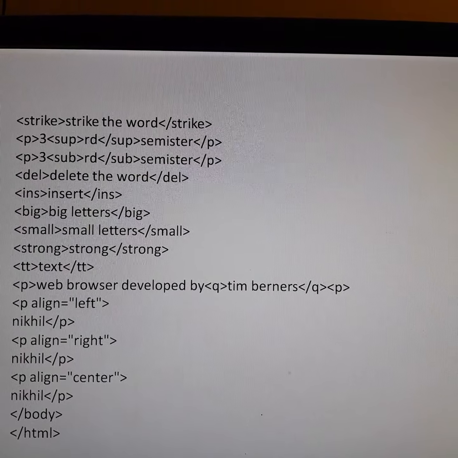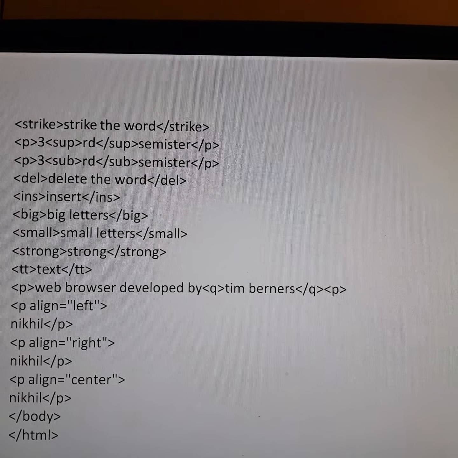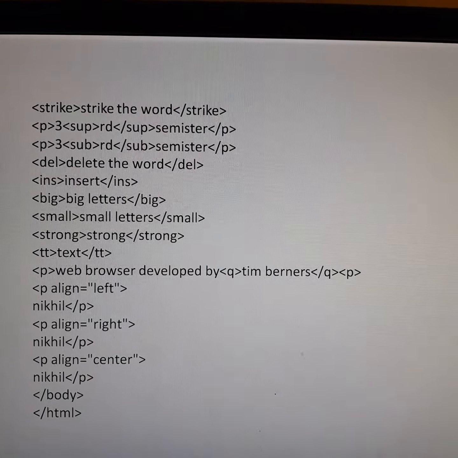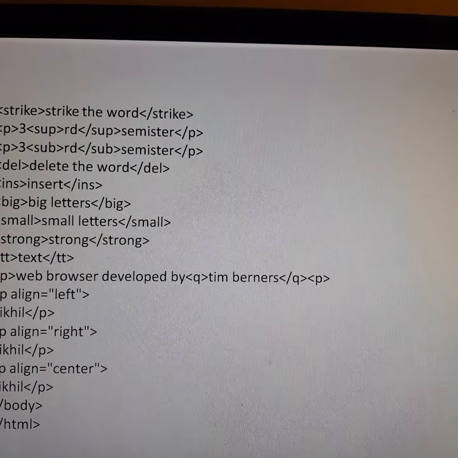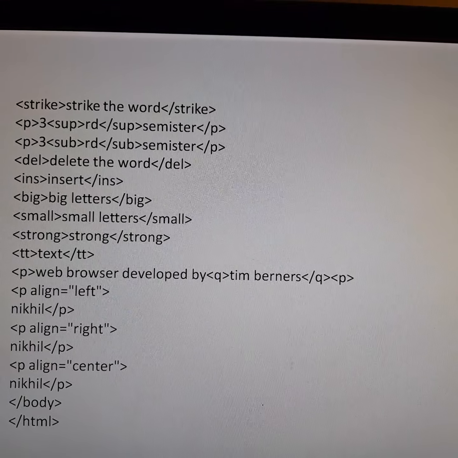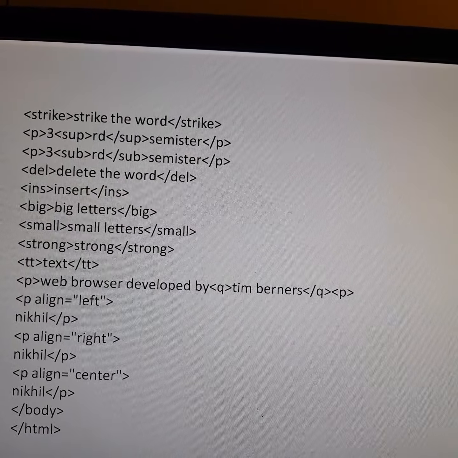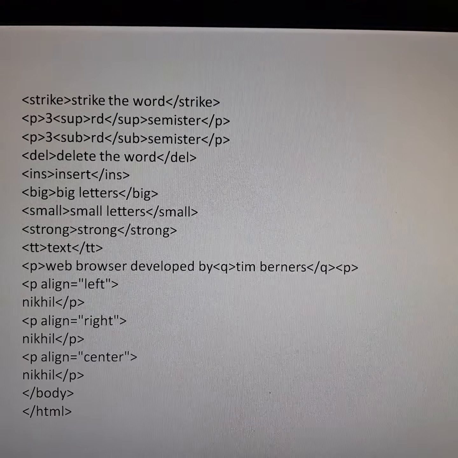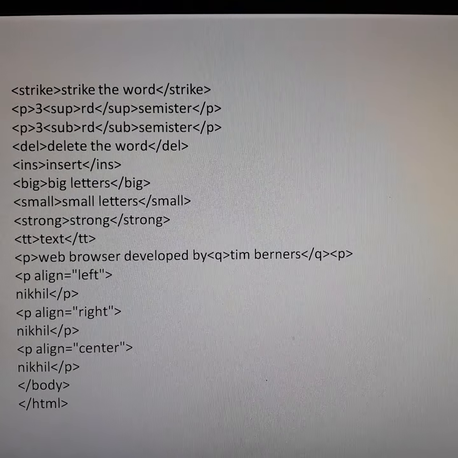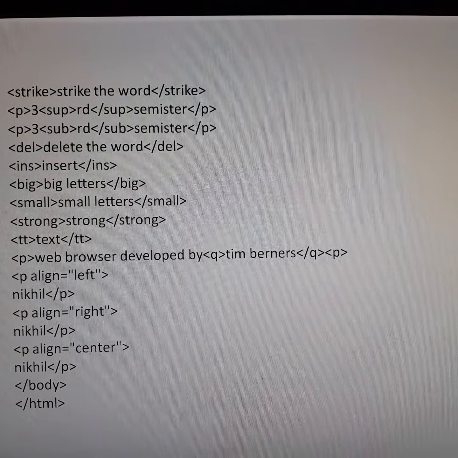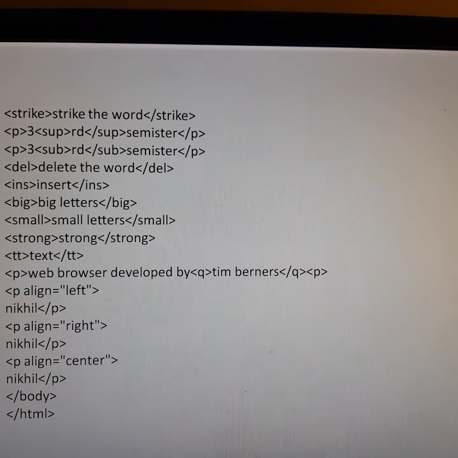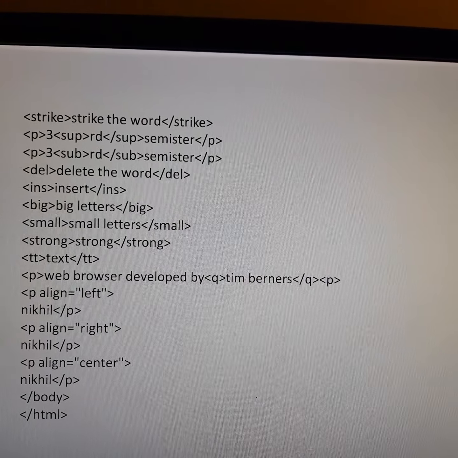So there are many attributes for paragraph tag. Among that, first align. Align means aligning the text. How to align? This alignment is left, right, center. So we have used those three alignment properties. And then we have closed body and closed HTML. So if we see this particular program, now we'll execute this.